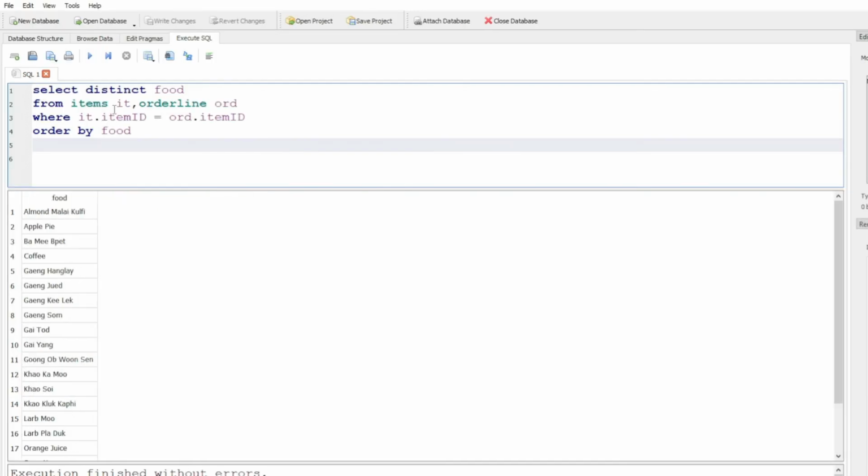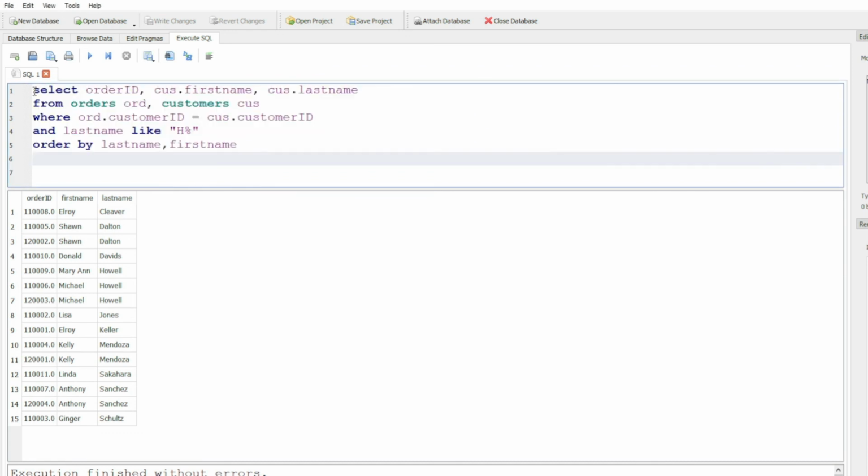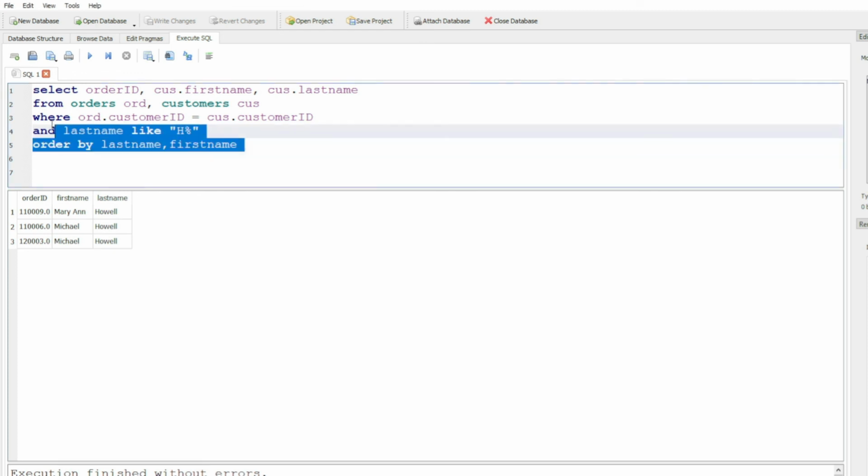Number 2, select all the food items that have been ordered in an ordered list with no duplicates. Number 3, give the order ID and the names in surname order of the customers with an order. Number 4, give the order ID and the names of the customers whose surname begins with H in surname order who have an order.